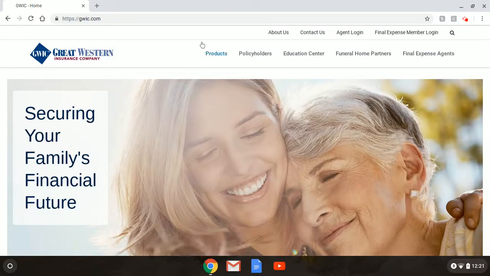I am going to go over how to do an application through Great Western's website or the Express app. Hopefully by now you've seen how to use the paper application. Right now I'm going to show you the Express app. It can be a convenient way to fill out the application if you have an internet connection.